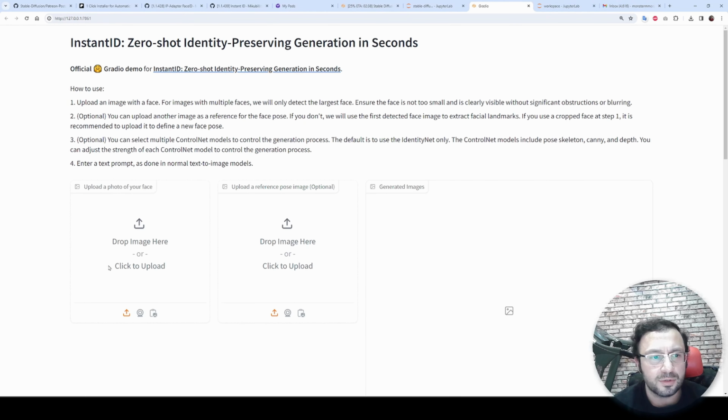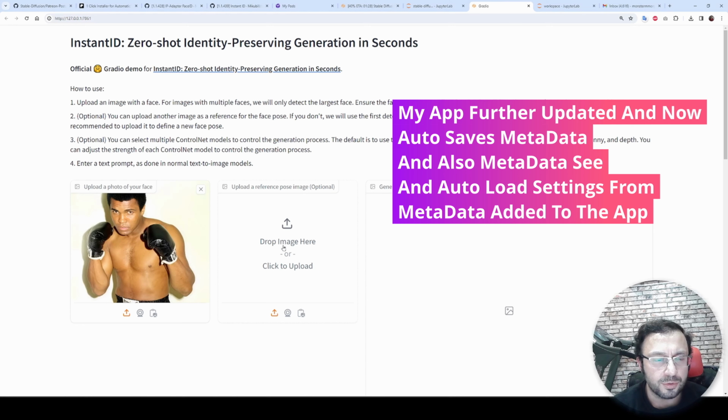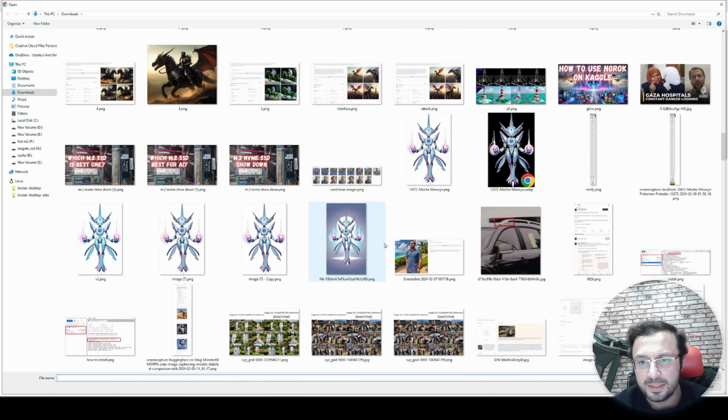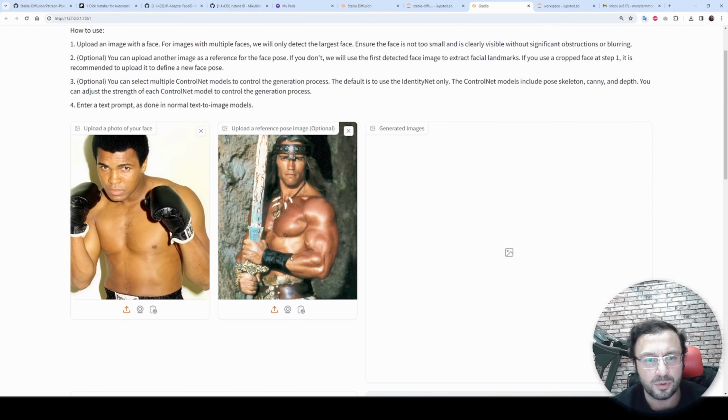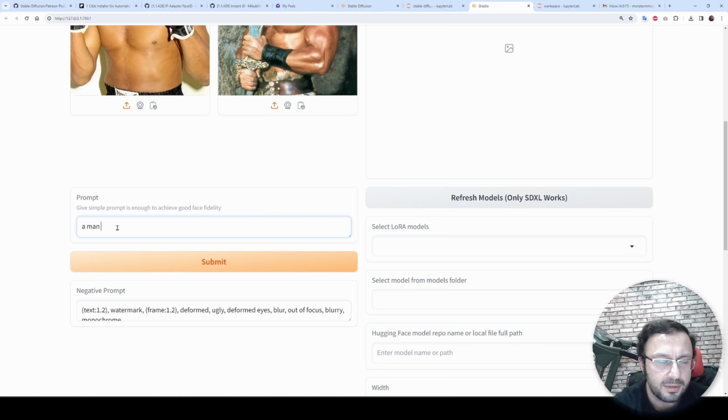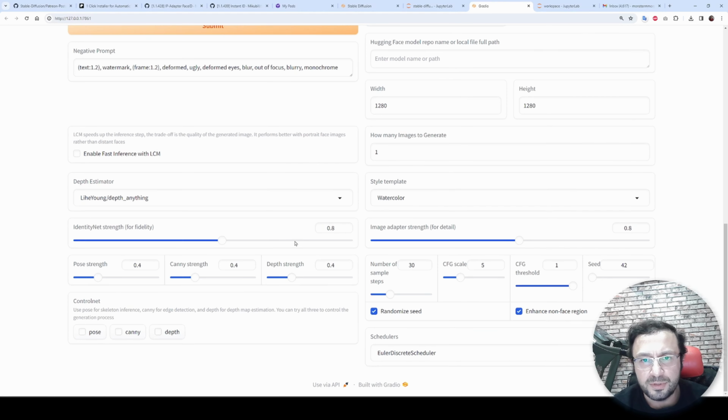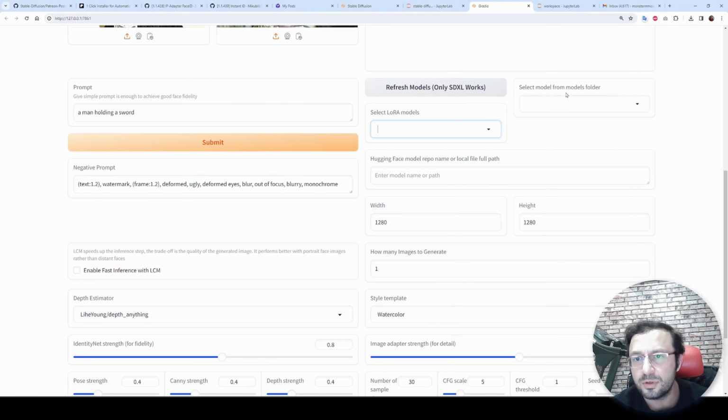In my Gradio, let's try it this way. So I will transfer the face of Muhammad Ali, this is an image upscaled by my upscaler. This is an upscaled image with SUPIR, which is the newest upscaler, which is the best. I just made a tutorial for it. And let's use that face. And as a pose, let's use Arnold Schwarzenegger, this pose. Okay, so this will be our reference and this will be the face transfer. So let's say a man holding a sword. And we have amazing features. You can apply LoRAs, you can select any models. Hopefully I will make a tutorial for this.